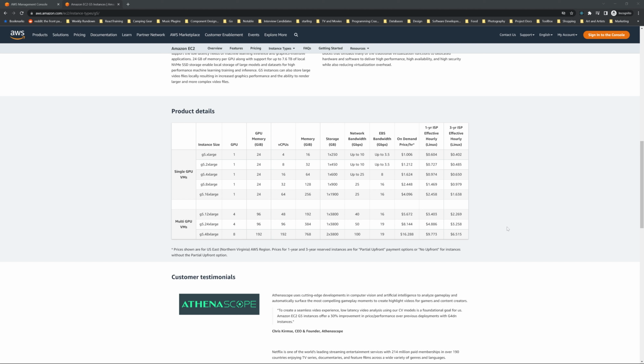We're going to use the G5 48X large instance, which has 8 GPUs, 192 gigs of GPU memory, and 768 gigs of system memory.